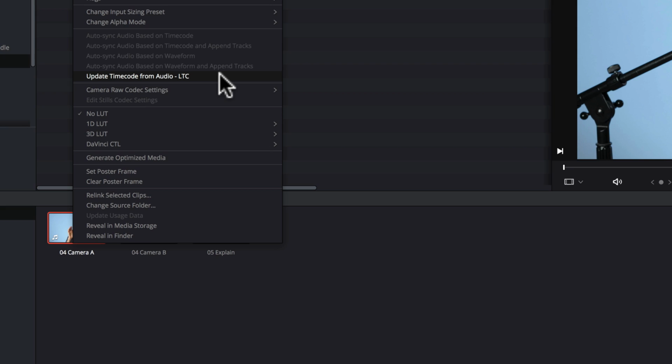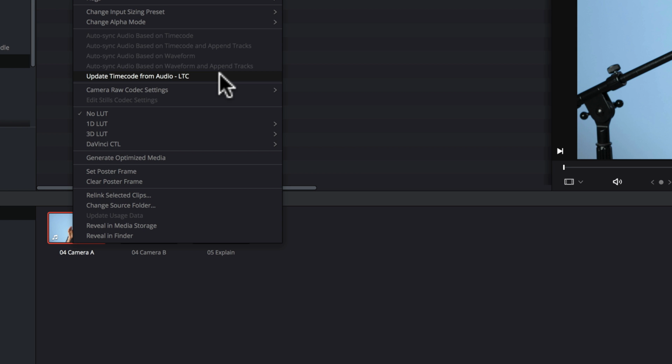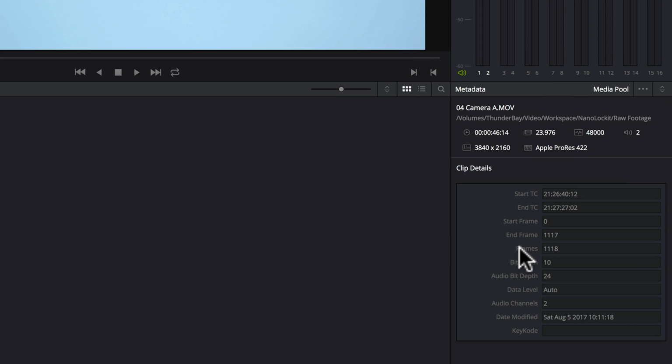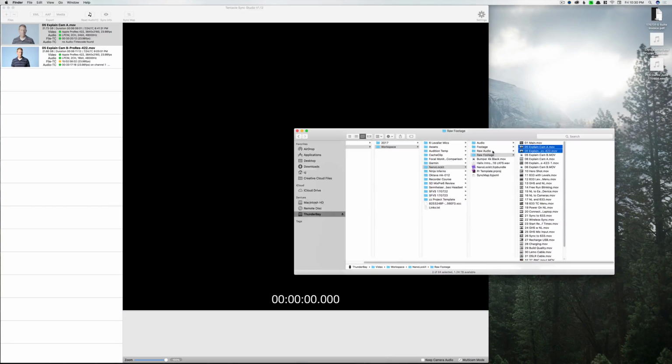Then in post, you just need to use an app which can read the audio timecode and convert it to file or metadata timecode. Then Final Cut Pro or Premiere can sync up your video and audio files. Some apps which can convert audio timecode to file timecode are DaVinci Resolve, Avid Media Composer, and Tentacle Sync Studio.